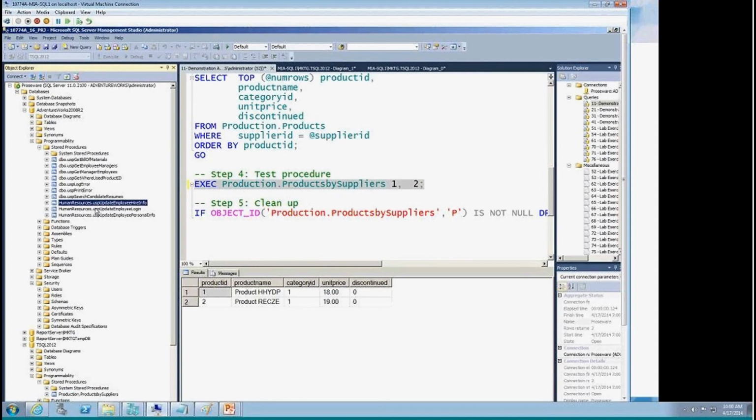I'll also show you this. If you want to know what's inside a stored procedure, you can see how you can modify the stored procedure here. Okay. You could also actually execute the stored procedure from here. You just have to specify what the parameters are.